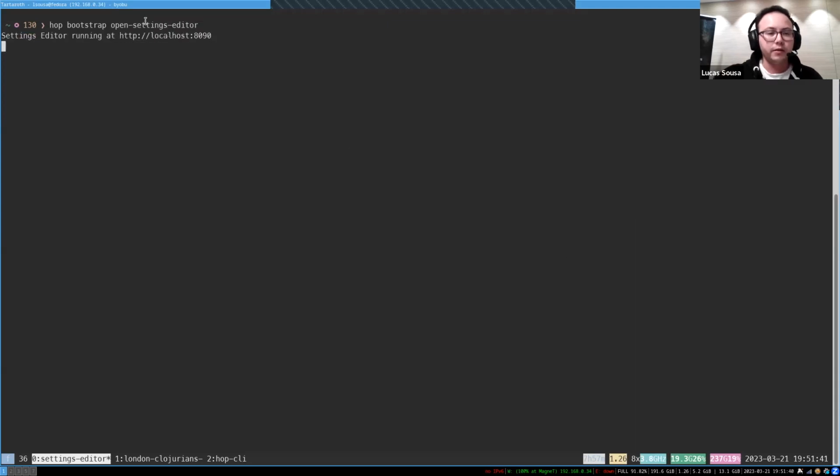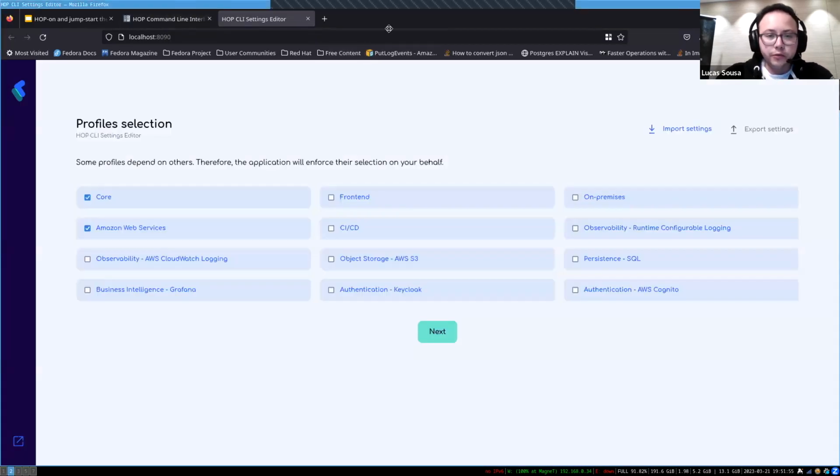Okay, so this will run like a small backend in Babashka. We're actually doing this with HTTP kit. So basically we are running a small backend inside our Babashka CLI. And here, I would just maybe move this a little bit because it's taking space. And this is the settings editor.